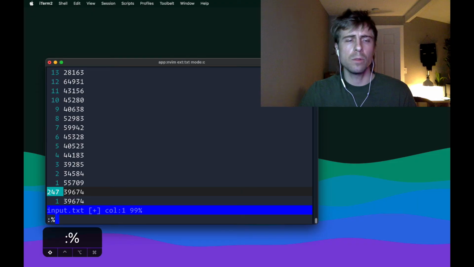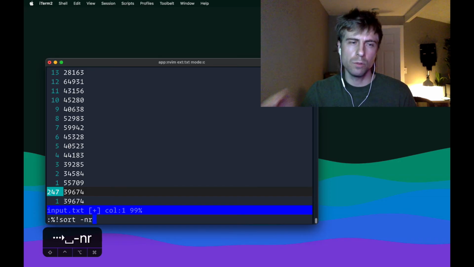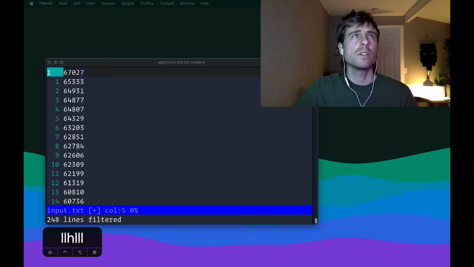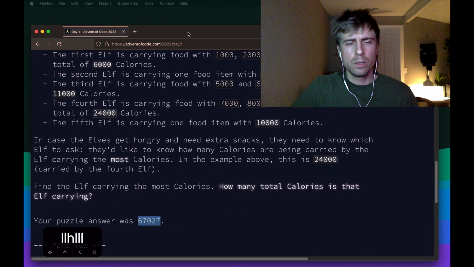So to do that, we can do the percent sign and then an exclamation mark. We'll cheat a little bit and do a bash command. So you can do bash commands if you do this exclamation mark, then the percent sign is going to apply it to every line in the file. So we can sort -nr for reverse. I think it's reverse order, and then these are numbers, so that's what the N is. So if we run that and go to the top, we see there's a 67027. So we can check the answer here. So, yep, 67027. So that's the correct answer.